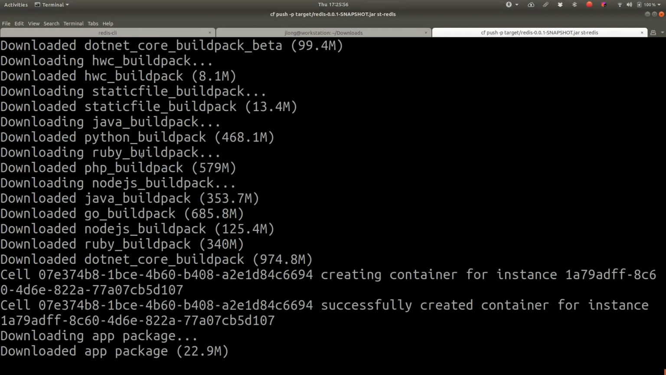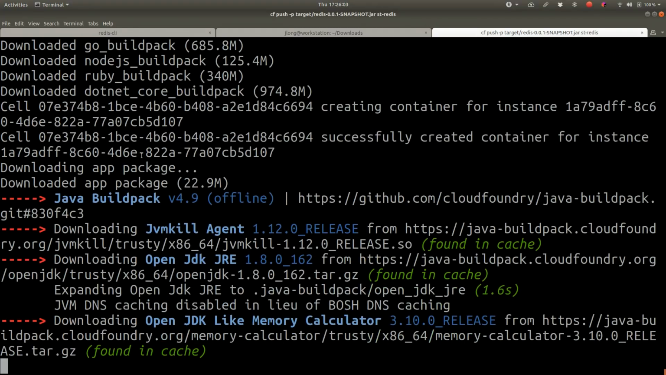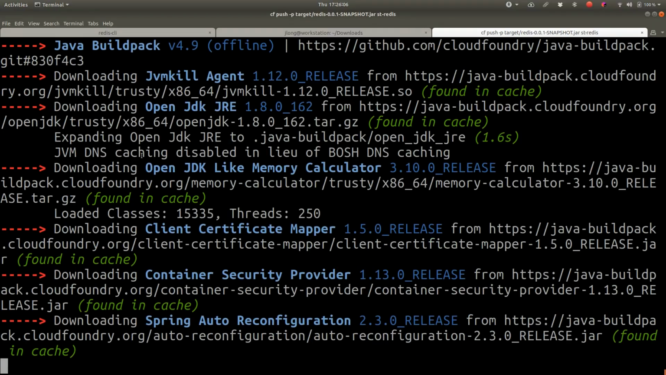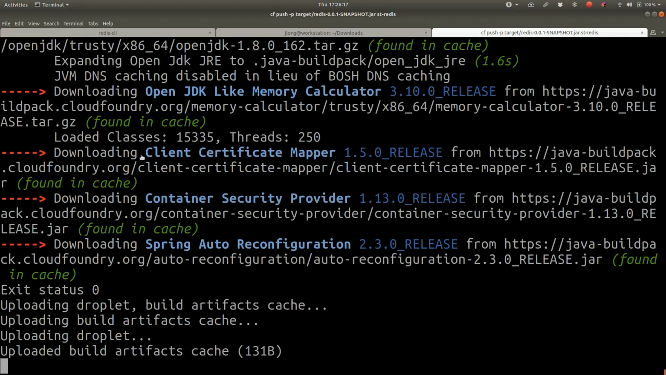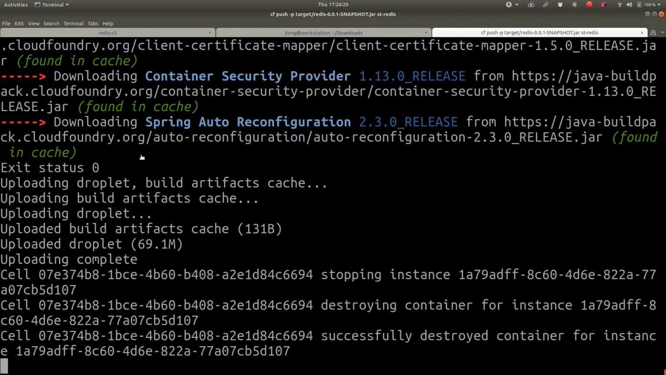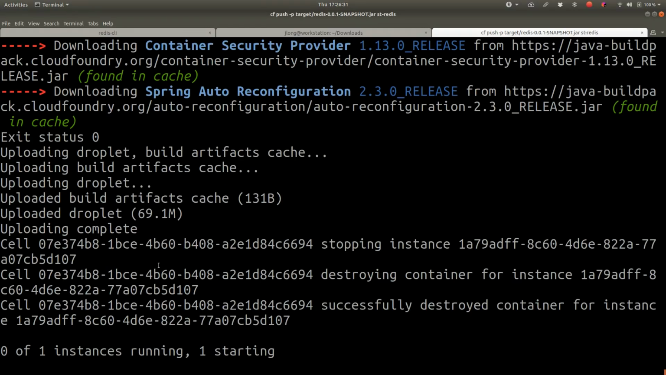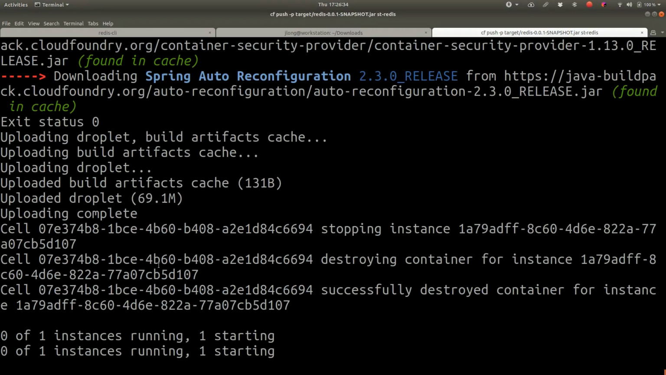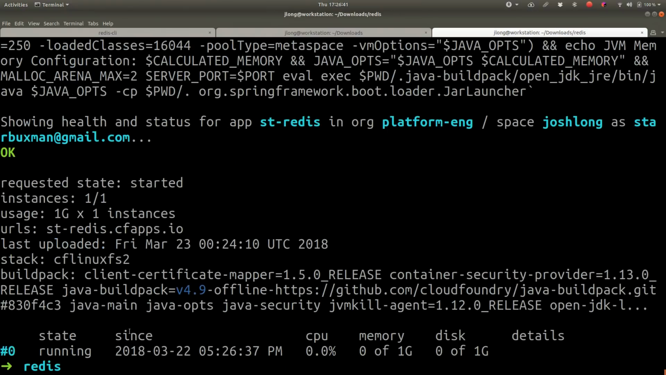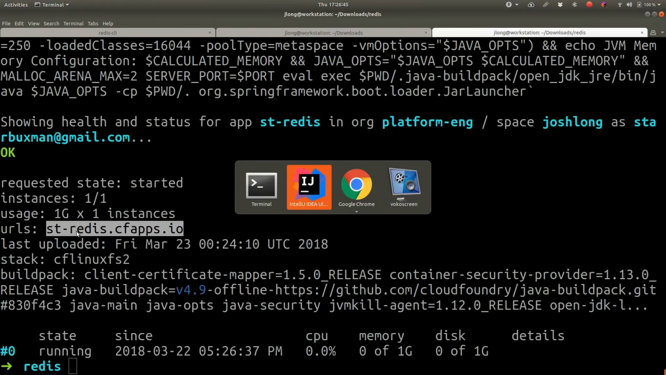Good. Creating the container, uploading the application. Now the artifact should hopefully spin up here any moment now. Upload complete. Uploading complete, not sure exactly what that is. 0 of 1 instance is running, 1 starting. There we go. So there's our application up and running at this endpoint. Let's try it out.